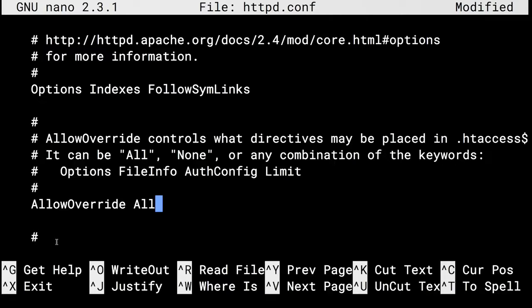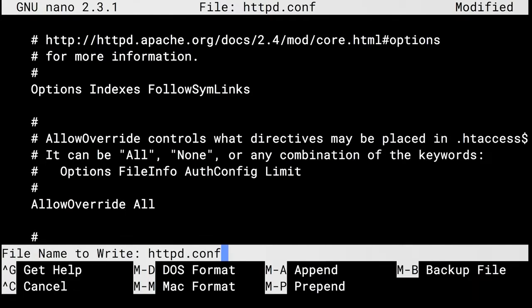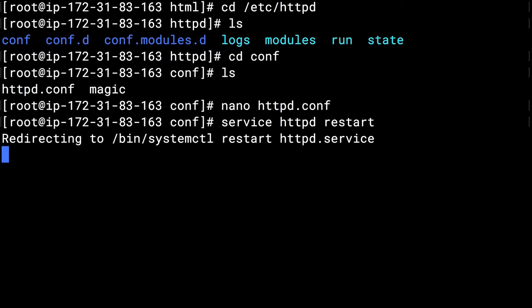And in order to do that, we need to allow Apache to do URL rewrites, which is what we're doing now. So we've hit AllowOverride, and then All. So if you just hit Control X and go ahead and hit save, and go ahead and hit enter for your file name. Now that change should actually happen immediately, but what I like to do just to make sure is type in service httpd restart. That will restart the Apache service.